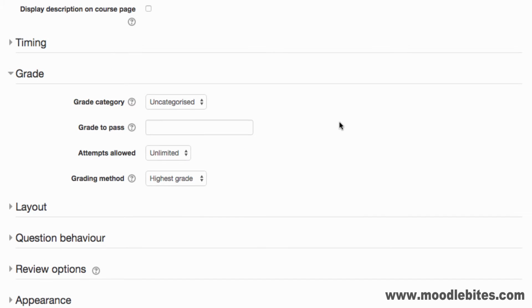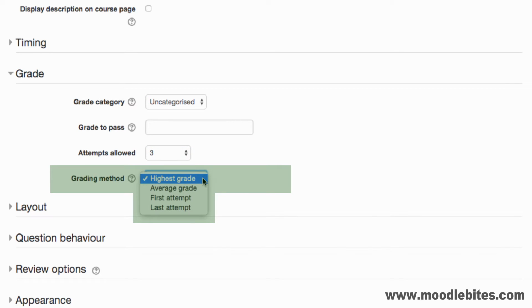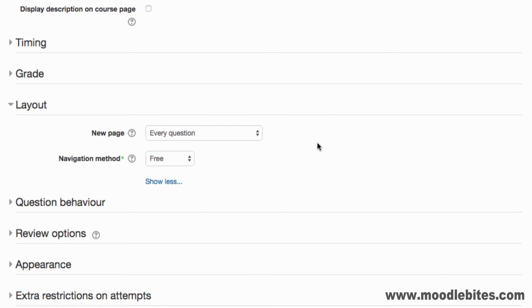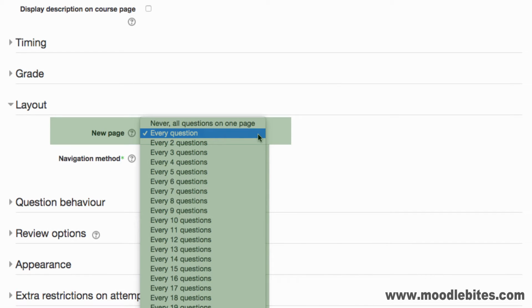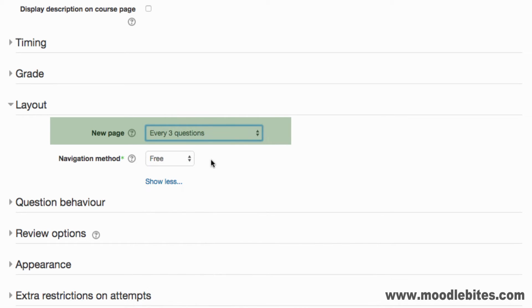The Grade section allows you to select a grade category if appropriate, configure the grade to pass, set how many attempts are allowed and which score is added to the gradebook: the highest attempt, the average, the first attempt, or the last attempt. The Layout section allows you to configure how many questions appear on each page. Remember, if you have more than one page, students' answers are saved each time they move to another page.